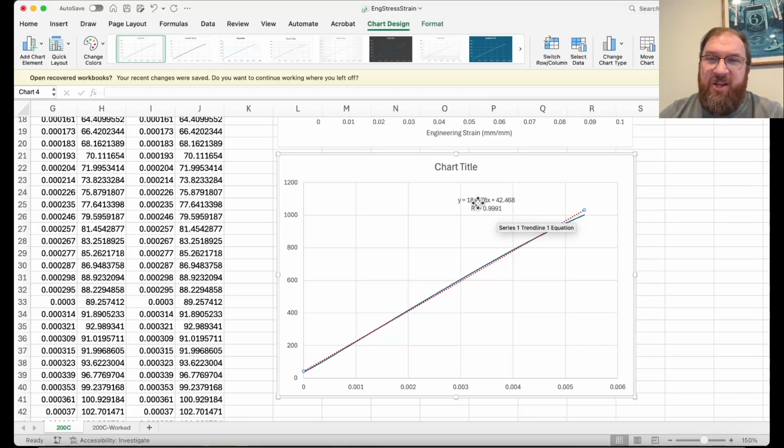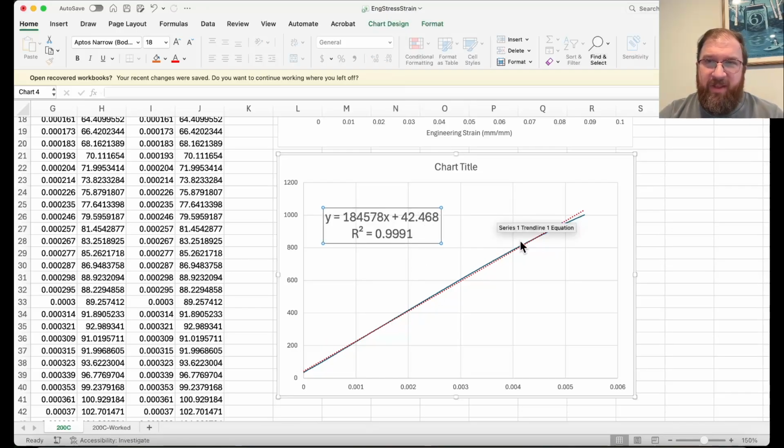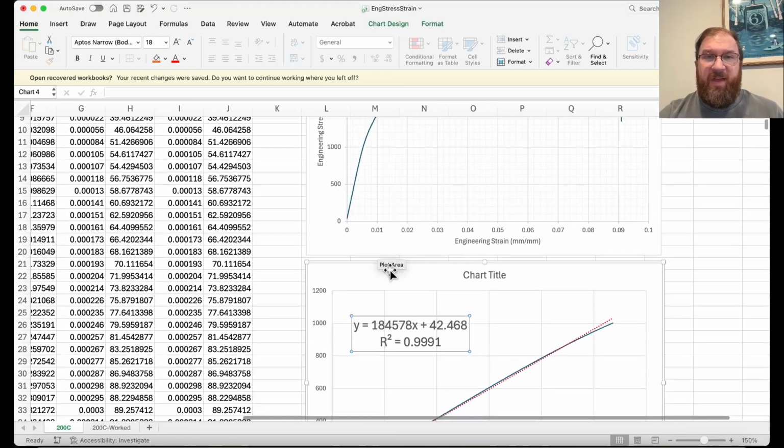And so the equation is here. And again, I could make this a little bit bigger. This is our linear fit for this slope and for this region. And so we don't necessarily care about the y-intercept or anything. What we really care about is the slope, which is the mx of this part. So this number here, 184,578. That is our value for that.